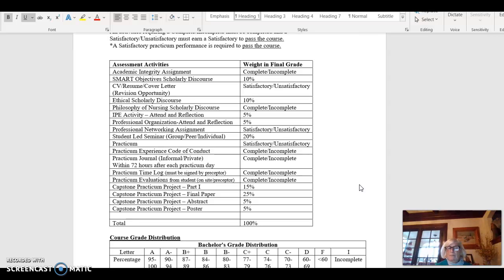But many of you might belong to your own professional organizations based on your area of work, and you can certainly attend one of those meetings. Then a professional networking. This is like an elevator speech. What would you say to someone about yourself and your interest in nursing if you met them for the first time? And that you just upload and we look at it.